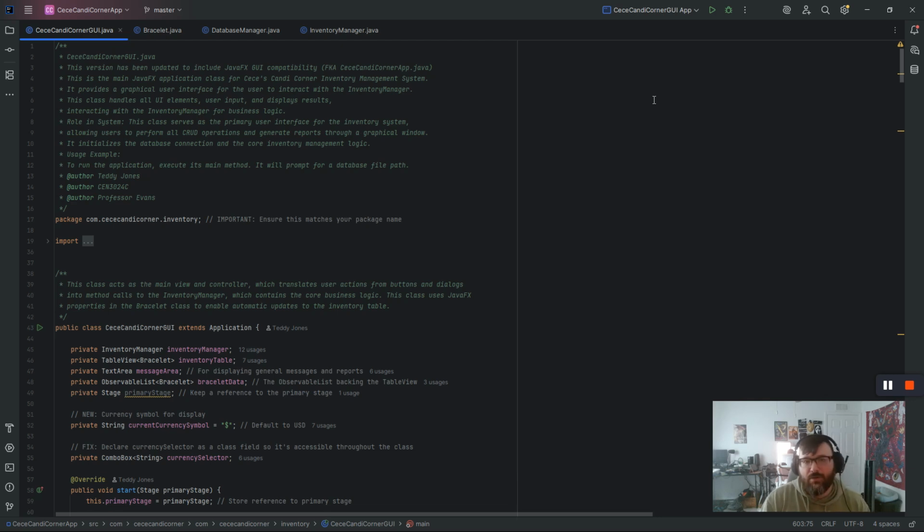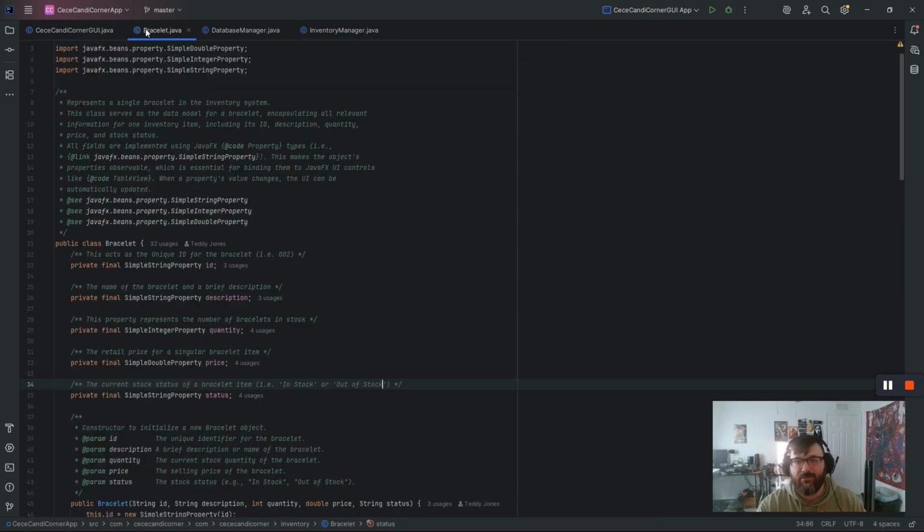For example, currently this software is using Java with JDK 17, JavaFX, and SQLite. It is a tiered architecture in which the presentation tier is handled entirely by the JavaFX GUI. The application and logic tiers are the inventory manager and the bracelet classes, so these two here. And then the data tier would be via SQLite, and that's via JDBC.